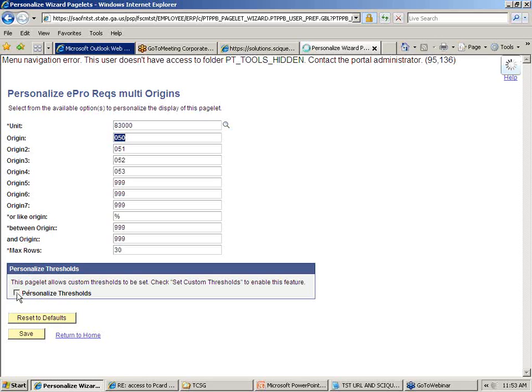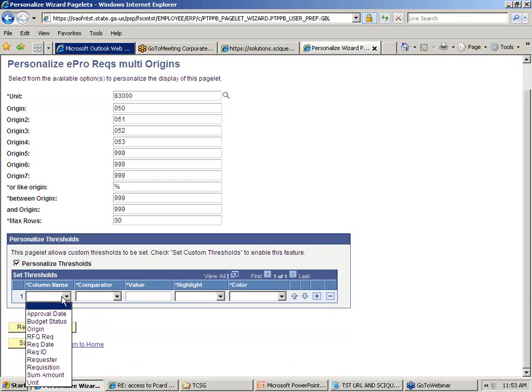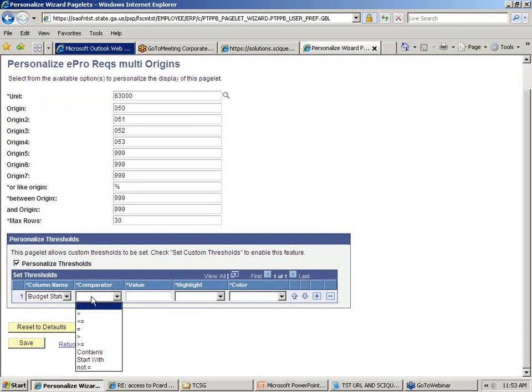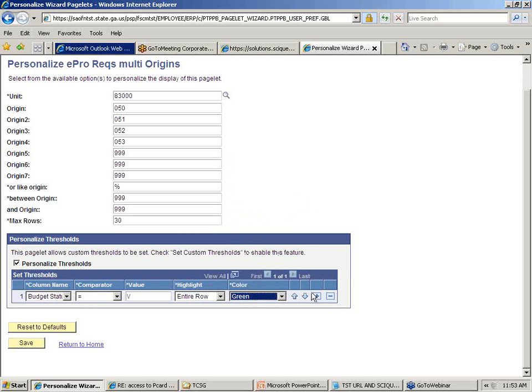You also have the options down at personalized thresholds. For example, you could set up a threshold, and this is where you can make highlights. For example, if the budget status is equal to V, then I want the entire row to be highlighted in green. And I can add additional criteria. So I can say budget status equal to error or not checked, then I can make it red. It's just a way to highlight things on your pagelet so that they're easier to identify.